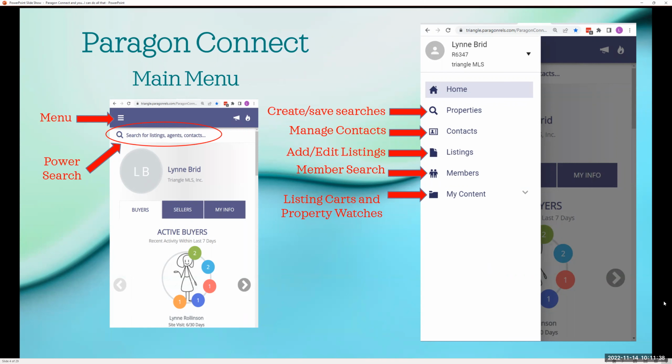Marta, I noticed that you had a little question in the chat. You go to triangle.paragonrels.com on your phone. So open up whatever browser you like, Safari, Chrome, whatever it is, go to triangle.paragonrels.com and then tap on Paragon Connect.